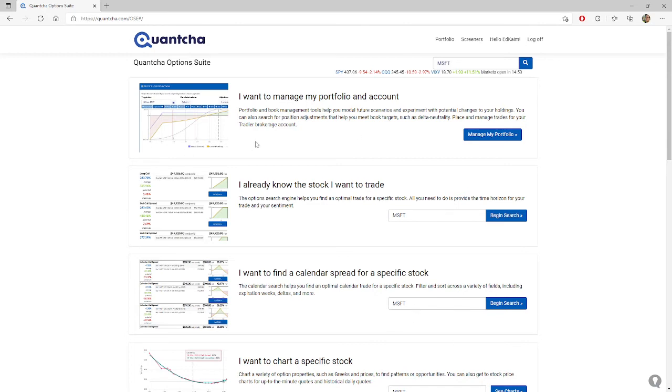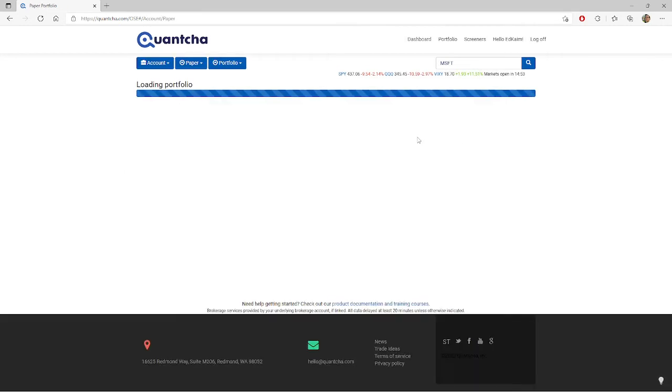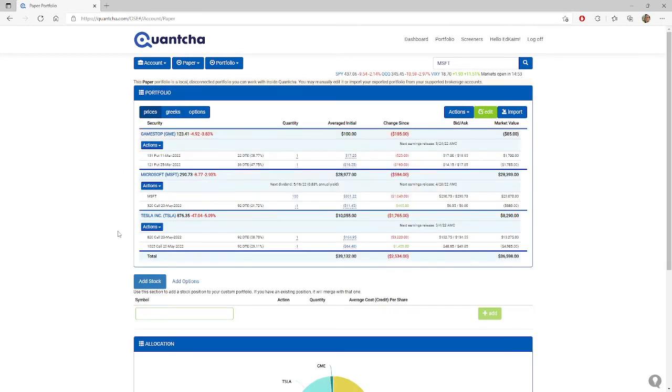So I'm here on the dashboard, and I'm going to go ahead and click through to my portfolio. And I've got a simple paper portfolio set up here. We've got kind of a bearish position, a little bit volatility driven for GameStop. I've got a covered call for Microsoft and a debit call spread, so a bullish call spread for Tesla.